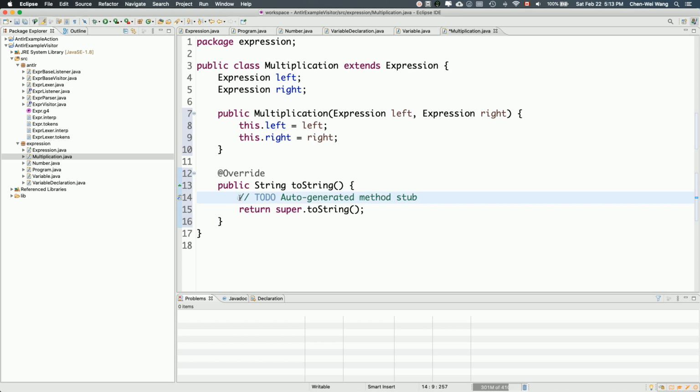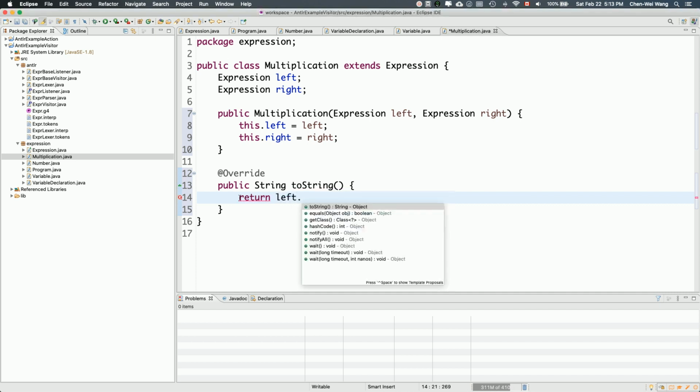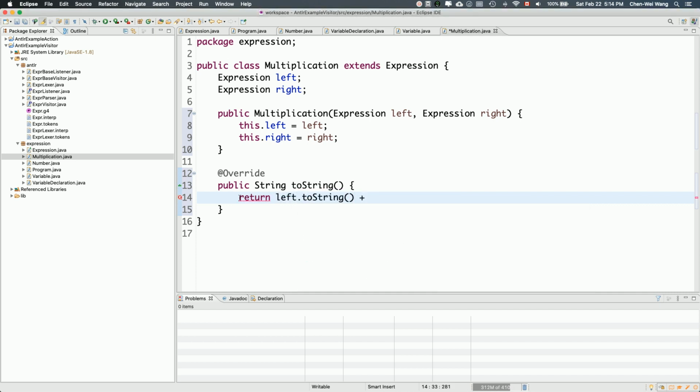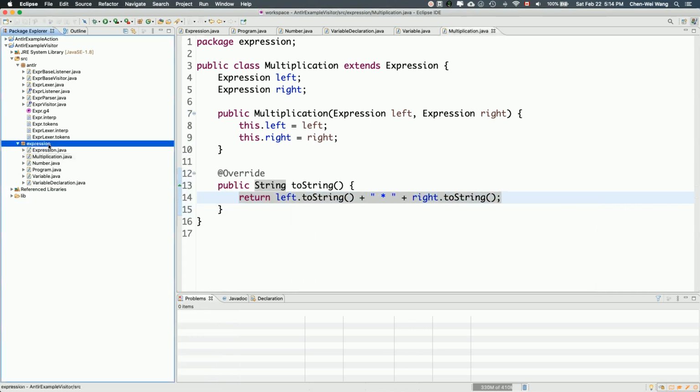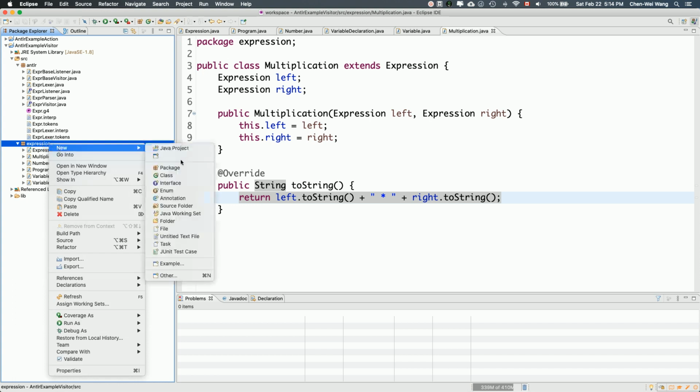And then what should we do? Well, in some way, the toString method presumably has been defined for the relevant expression, so we can call them instead. So it's more like a recursive call. Left dot toString plus, in this case, the operator should be multiply, and then plus right dot toString. Okay, like that. And then I'm going to define also the addition, which will be very similar.